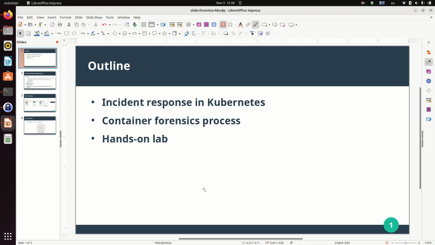First, I want to talk a little bit about incident response in Kubernetes in general, because in this video we are just focusing on disk forensics. And then I want to talk about the container forensic process, and then we will apply this process in our hands-on lab in the last section.